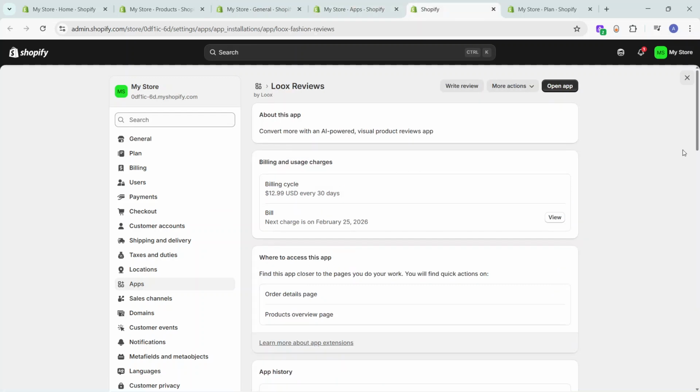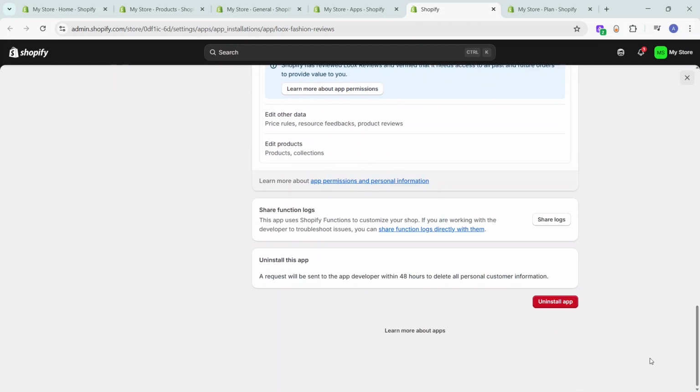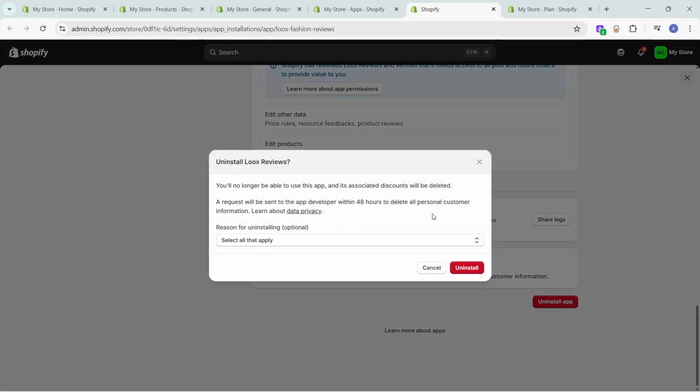Scroll down to the bottom right and click Uninstall App. A pop-up may ask you for a reason for uninstalling. This is optional. When you're done, confirm by clicking Uninstall. Repeat this for every paid or trial app so you don't keep getting charged after you close the store.